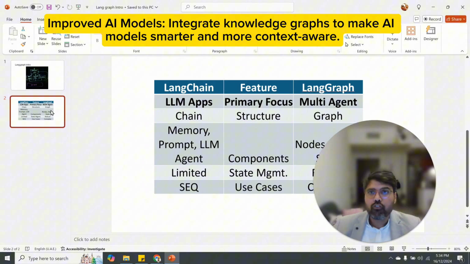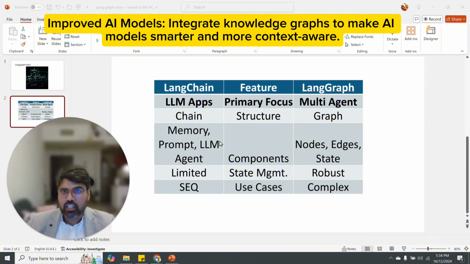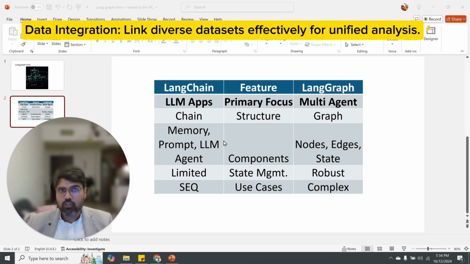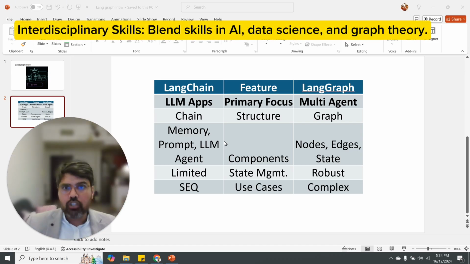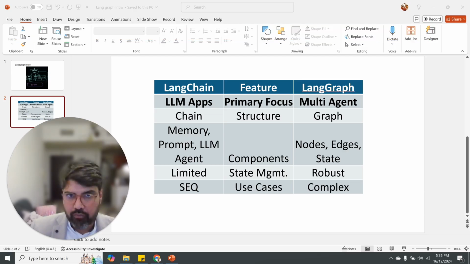How is it different from LangChain? In a quick differentiation here, the structure of LangChain is mostly chained, whereas, as you saw, LangGraph is mainly a graph, wherein there are different states and different nodes that are connected by edges. The components you saw in LangChain are mainly memory, prompt, LLM, and agents, whereas it is nodes, edges, and state that we saw in LangGraph.